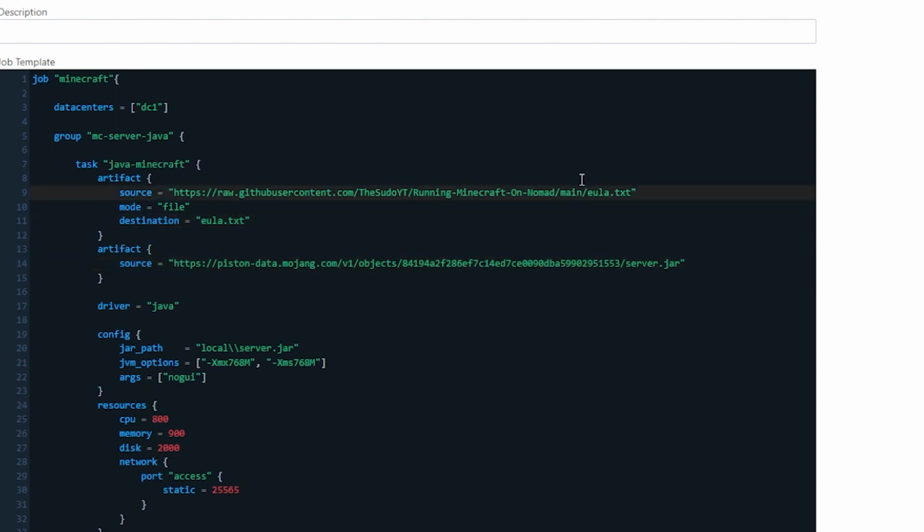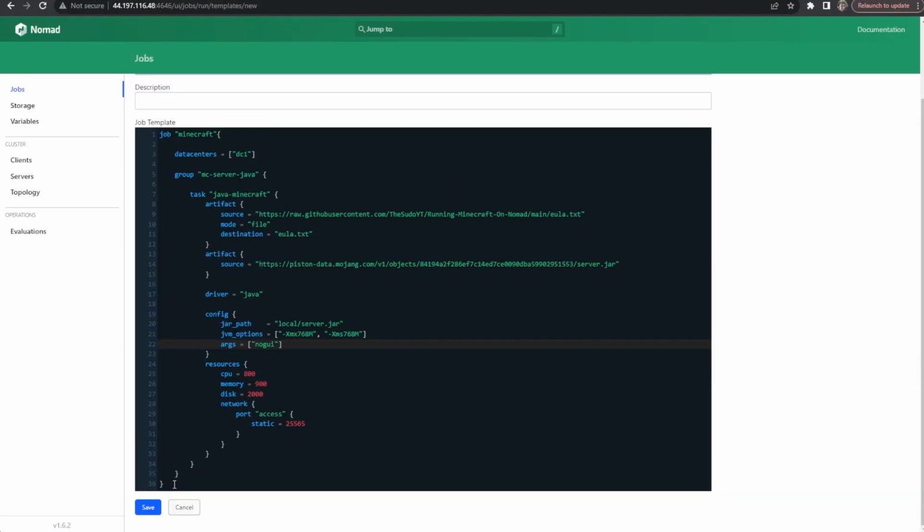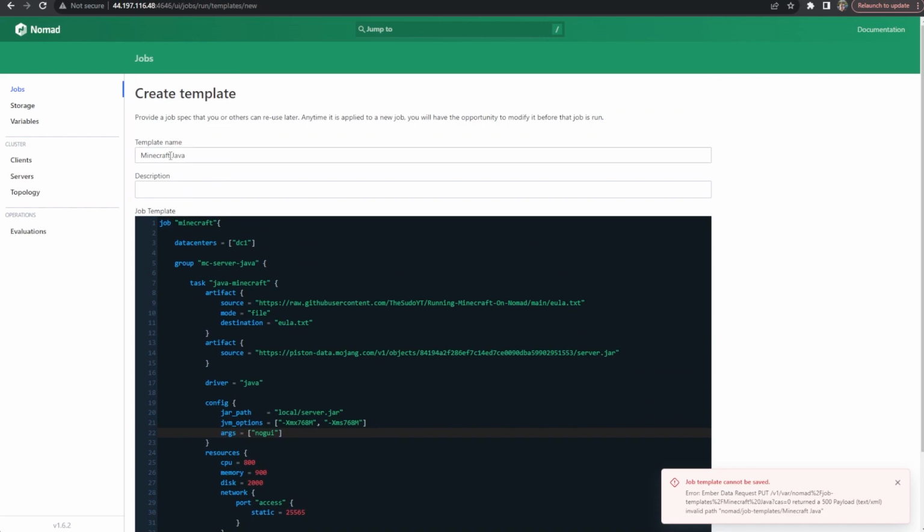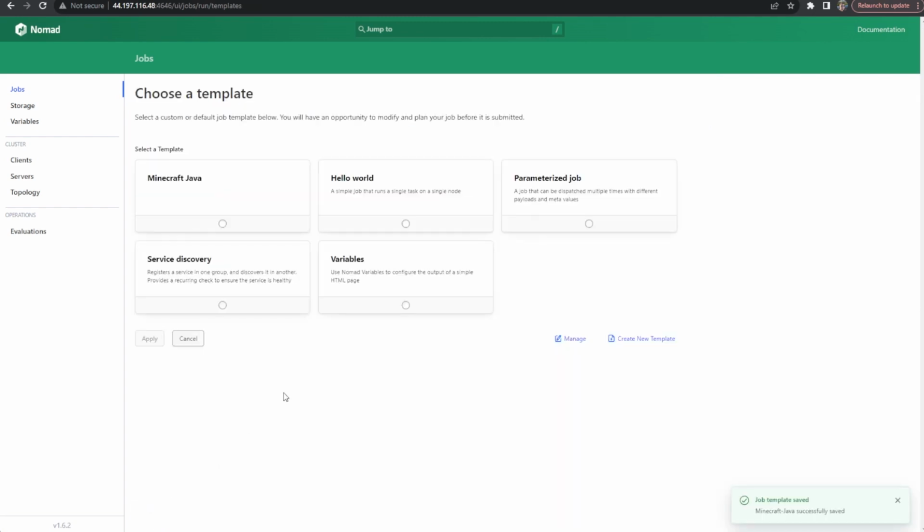I can keep all this the same. The only things I need to change are here, local, right? I need to change this from a Windows double backslash to just a forward slash because now I'm on Linux, not Windows. And then I'll save that. Cannot be saved. Oh, I got an error. This cannot have a space in it. Put a dash, and we'll hit save. All right, so that template is saved.